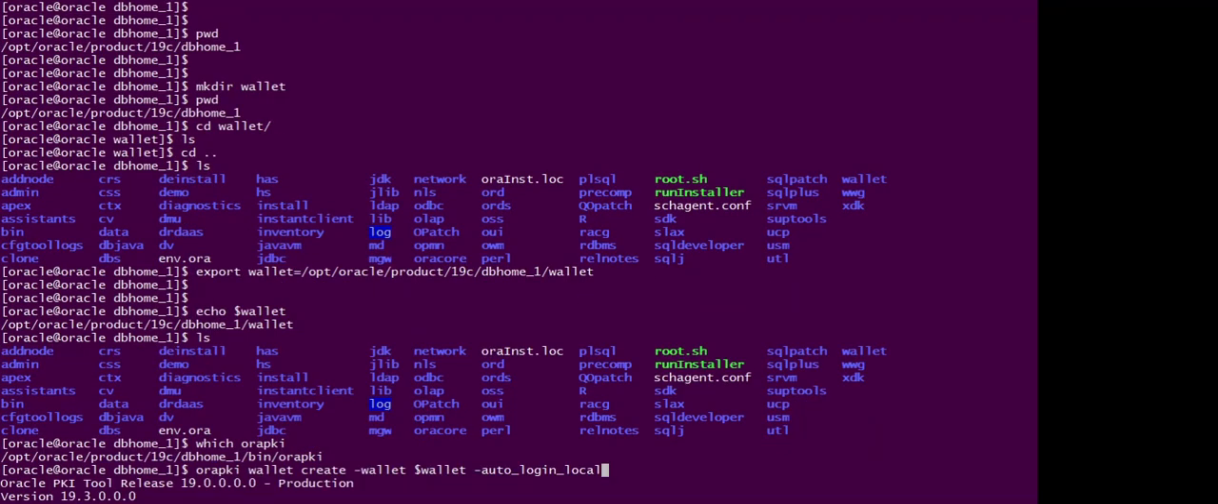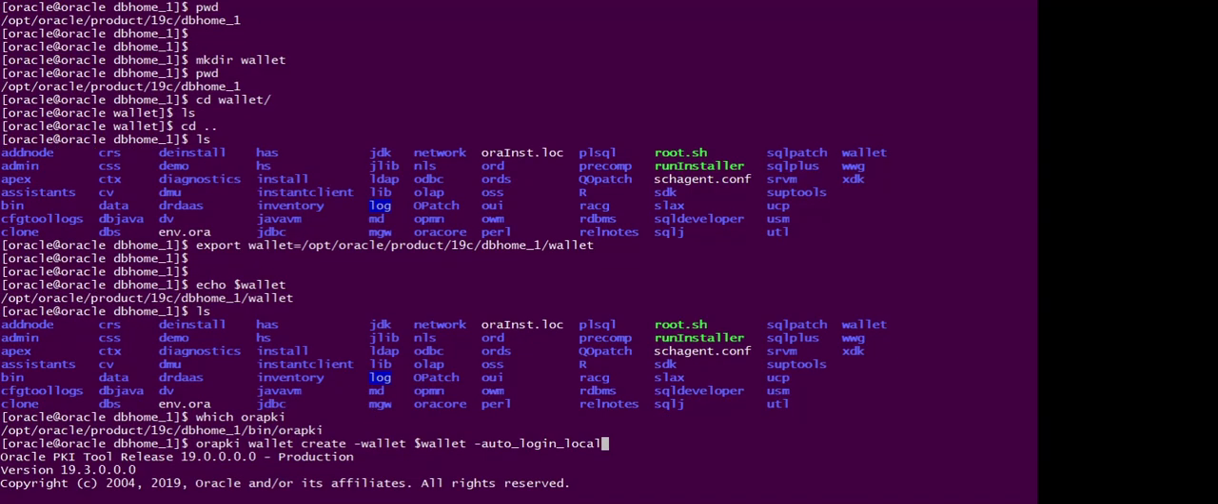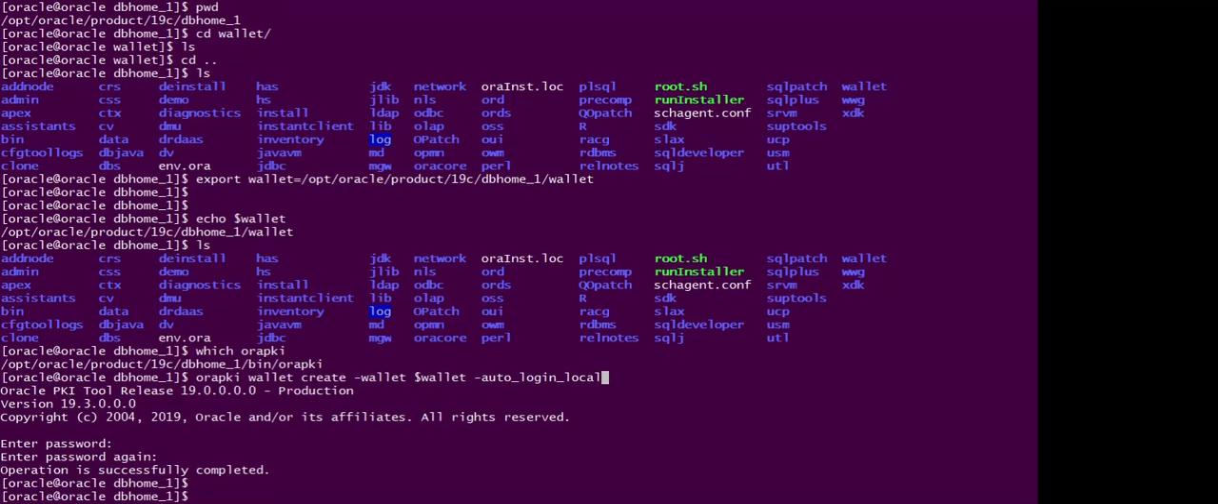And now I should choose a password that I will use throughout. Okay, so now you see that these three files have been created. This is the wallet.